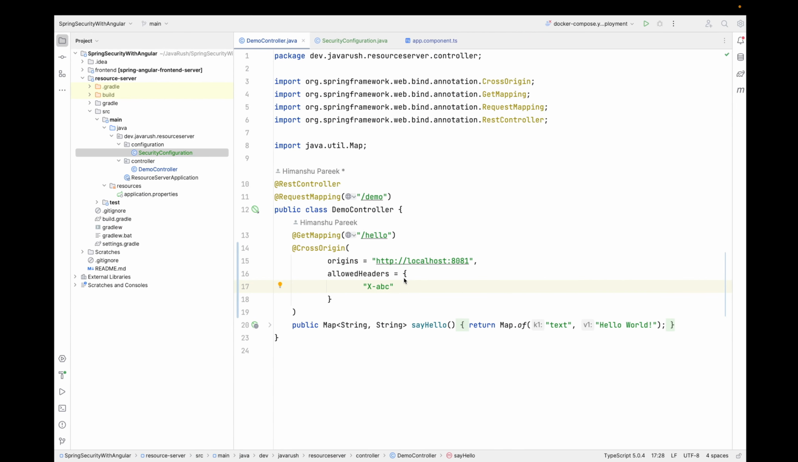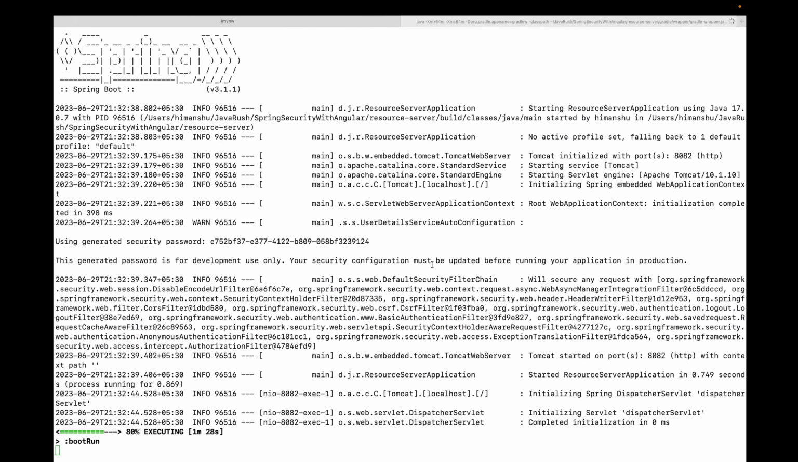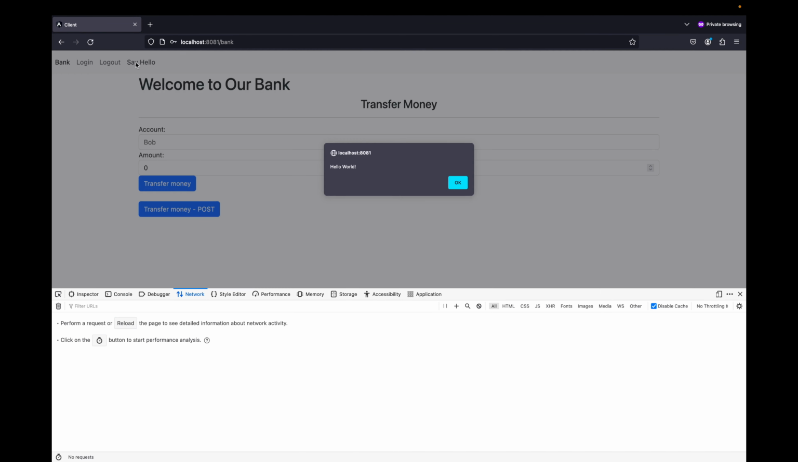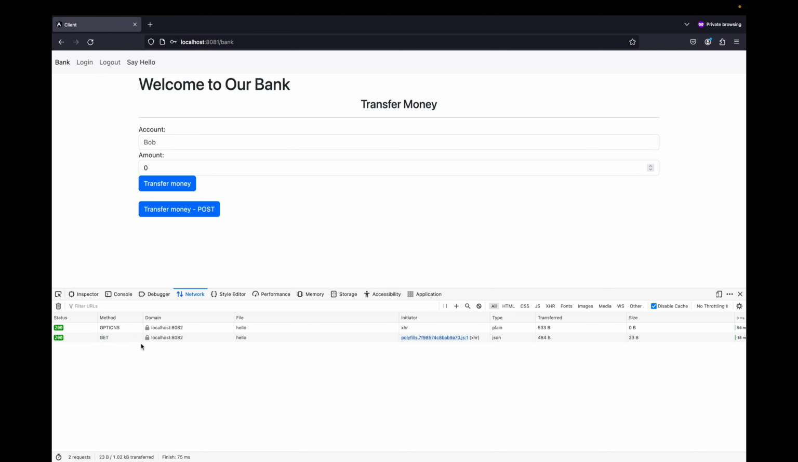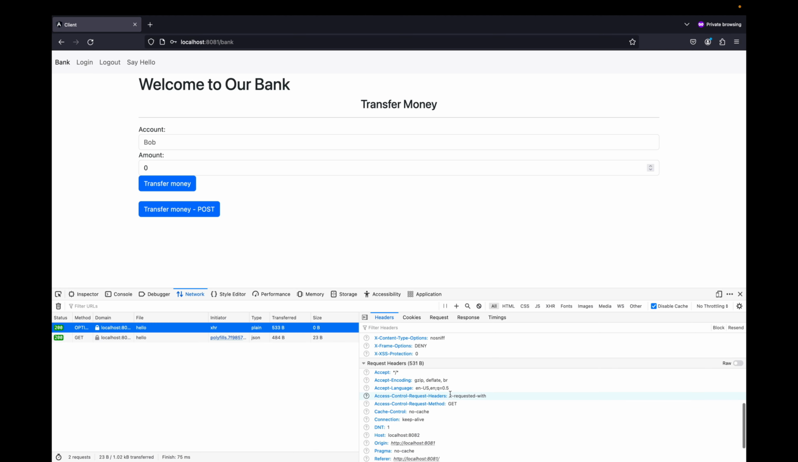Now let's add this header as well here, X requested with, and then restart the app. Let's click on say hello again. Now we can see it is allowed. Let's go to get options here. So we are checking for X requested with, and it is allowed.